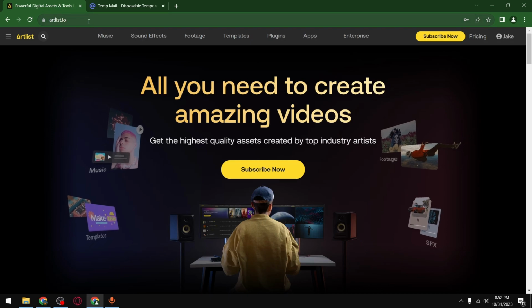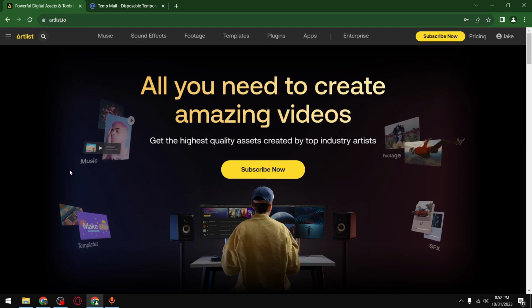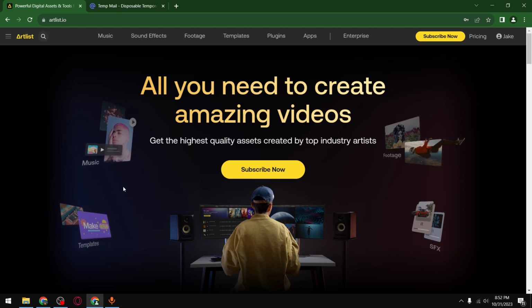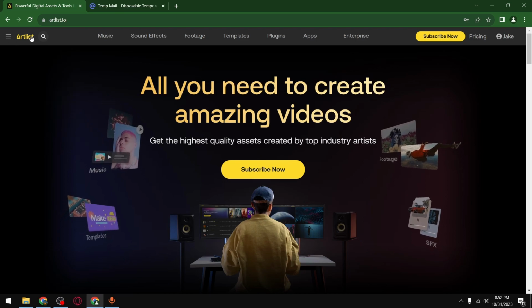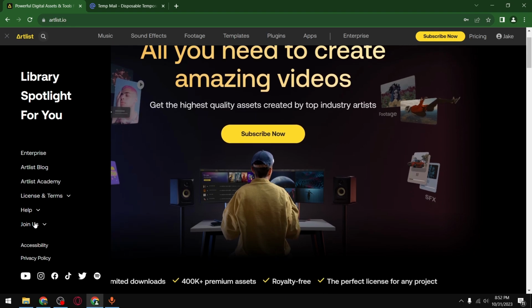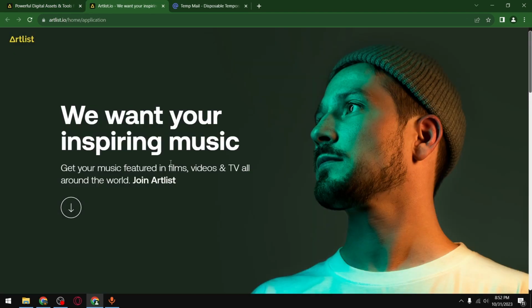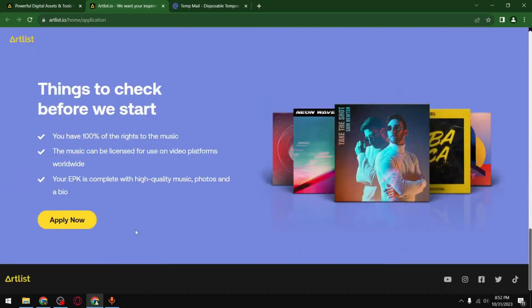So the first step is to go to artlist.io and then you'll have to log into your account. Then in the top left corner, click on these three lines, then click on join us, and then click on become a musician. And then what you have to do is simply scroll down and click on apply now.